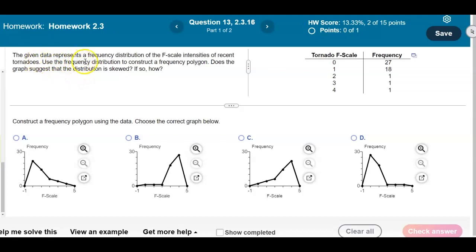The given data represents a frequency distribution of the F-scale intensities of recent tornadoes. Use the frequency distribution to construct a frequency polygon, and then answer the question: does the graph suggest that the distribution is skewed, and if so, how? Okay, so I want you to take a look at the data here.